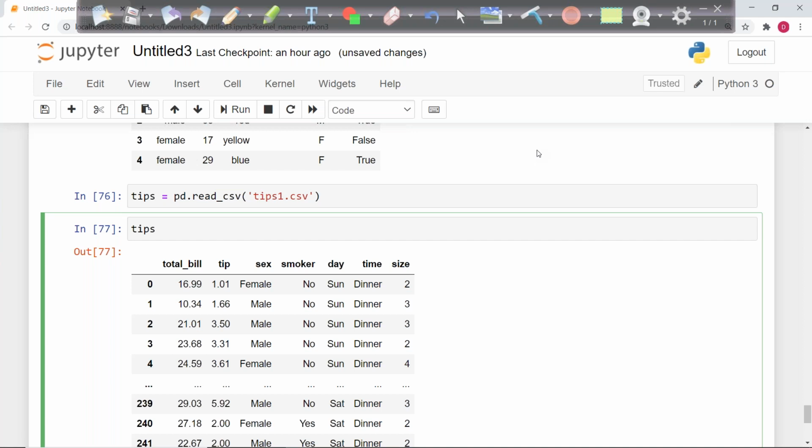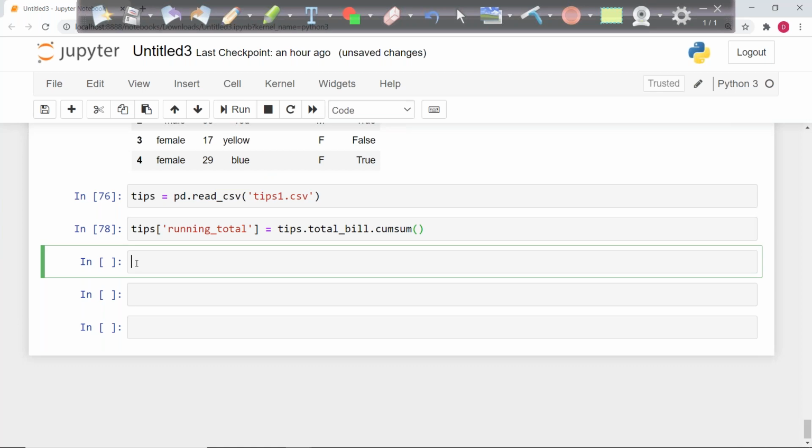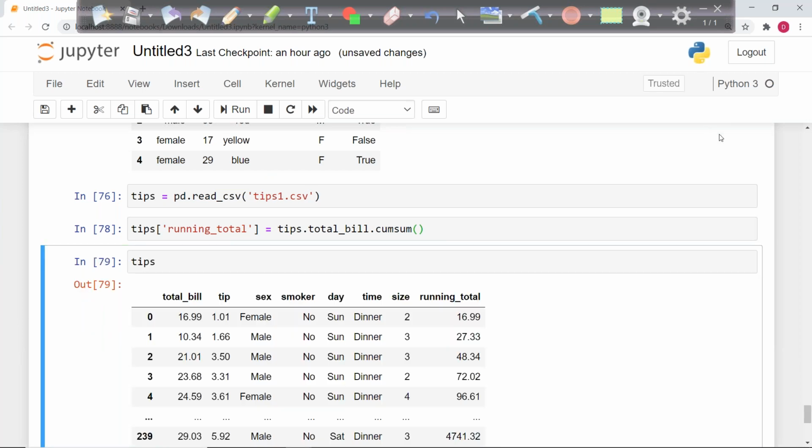I want to create a new column and do the cumulative sum. So let me give the name as running total is equal to tips.total_bill.cumsum, cumulative sum. Let's execute this. And now when you check the tips, you can see that a new column is created, which is giving me the cumulative total bill. So you can see that just with a few commands, we are able to do that.